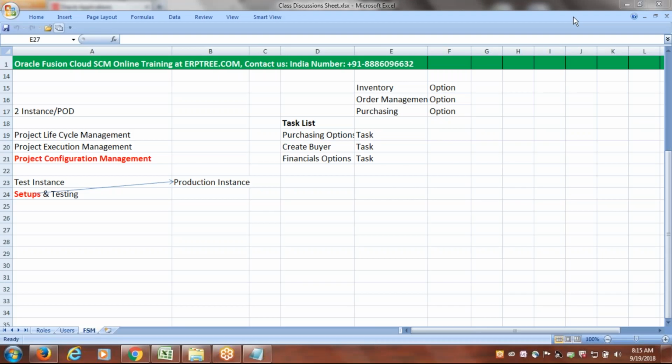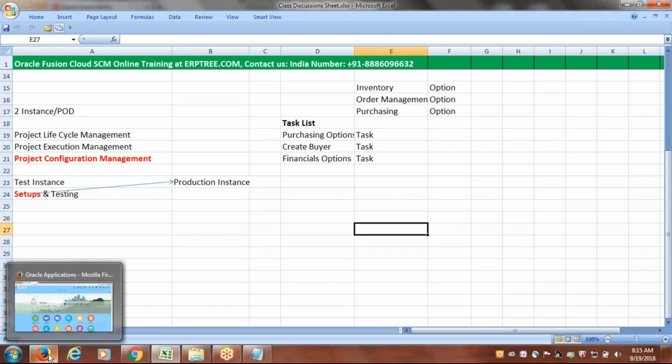Fine. So in the last session, we created an implementation project. Now we'll go to the same project. To navigate to the project, we have to go to FSM. From FSM, by selecting the specific task, we can find our project.